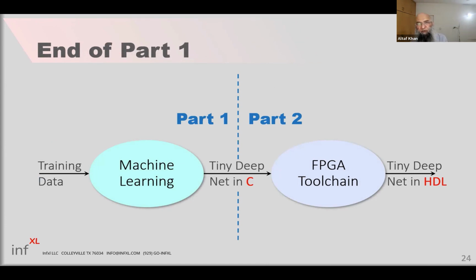So what I did was I took data and I converted that into C code, a deep network in the form of C code. Now, what Martin will do is he will take the C code and use some FPGA tools and convert that into HDL for FPGA implementation.